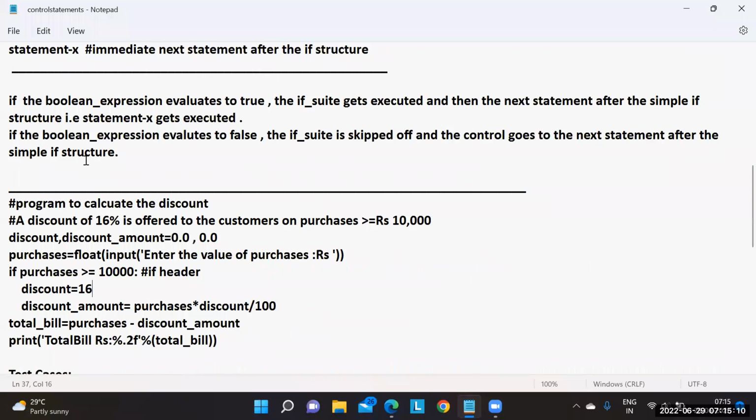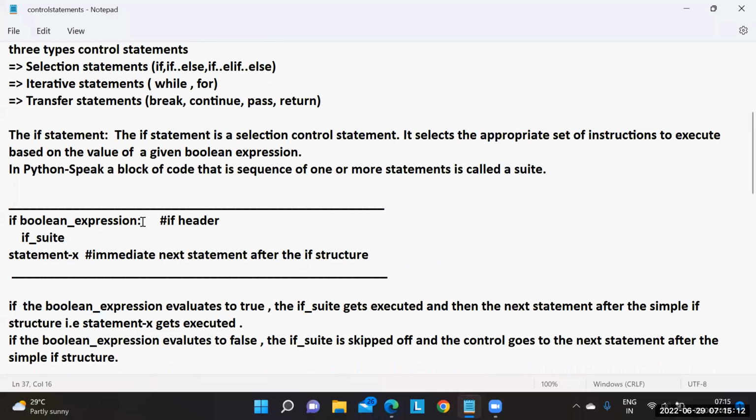So here, if Boolean expression, colon, if suit and statement X. So here first, if the Boolean expression evaluates to true, the suit associated with that if gets executed, then statement X is also executed, guys. If the expression evaluates to false, then the if suit is skipped, control goes to the next statement after the if structure, right? That is statement X. This is the flow of execution.